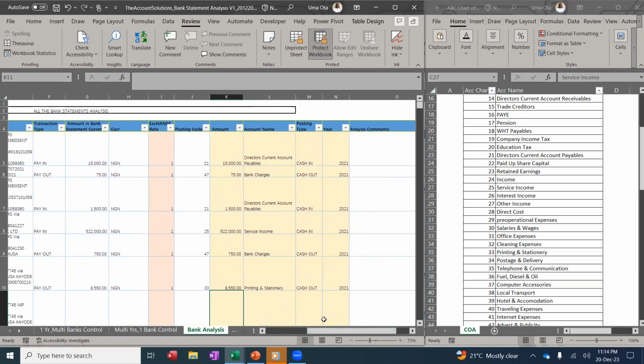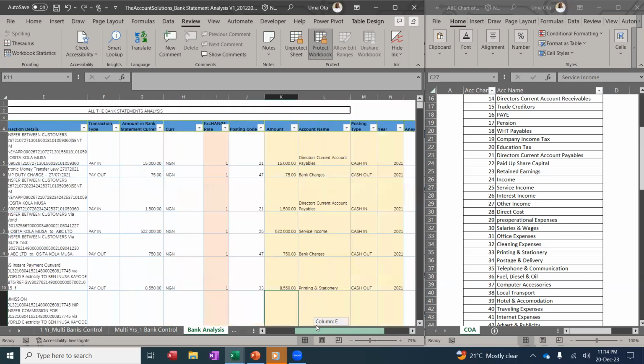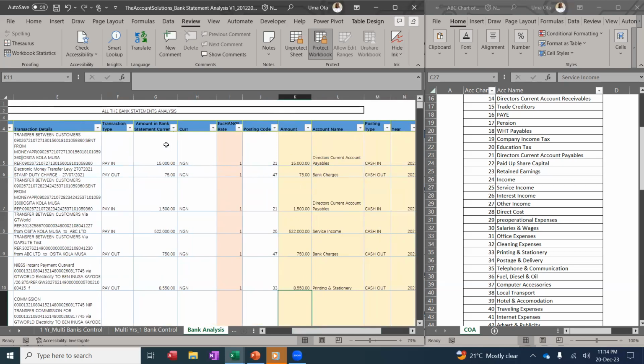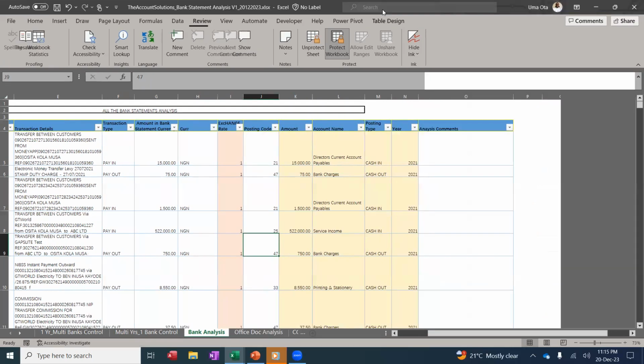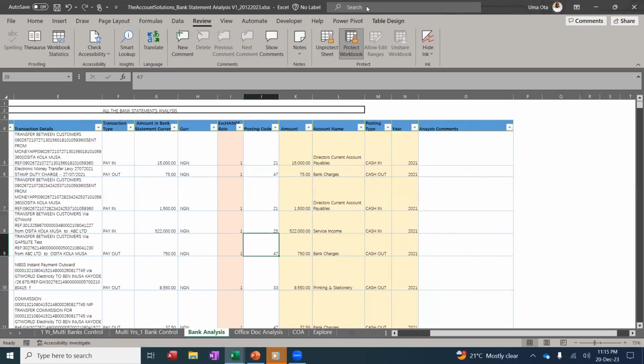Okay, so yeah, this is the template. I hope it's useful to you. It can save you a lot of time. You don't have to start extending your figures into different columns for your GL account. No, you don't have to do that. Just type in the code. It analyzes everything that you need for yourself here.